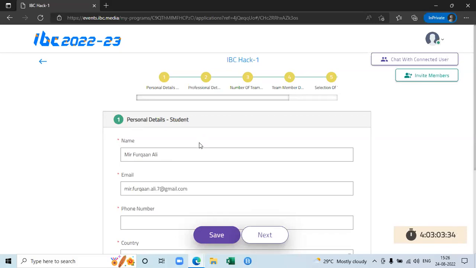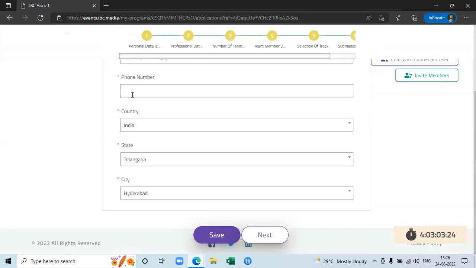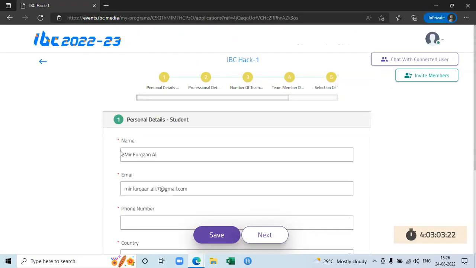Now this is where the student application form begins. As you can see, there are multiple sections on top over here, and each section has multiple fields that you can select. You may notice a red star by some of the fields. This indicates that this particular field is mandatory, meaning you cannot leave this field blank.